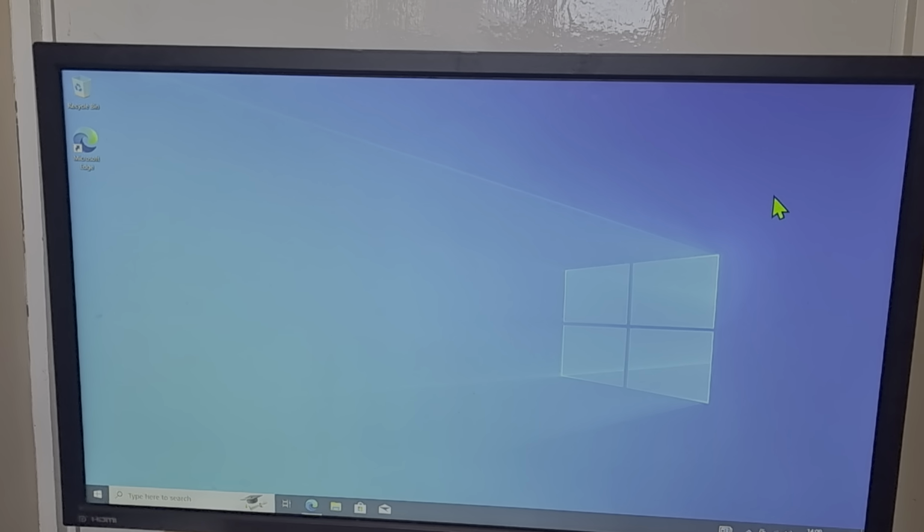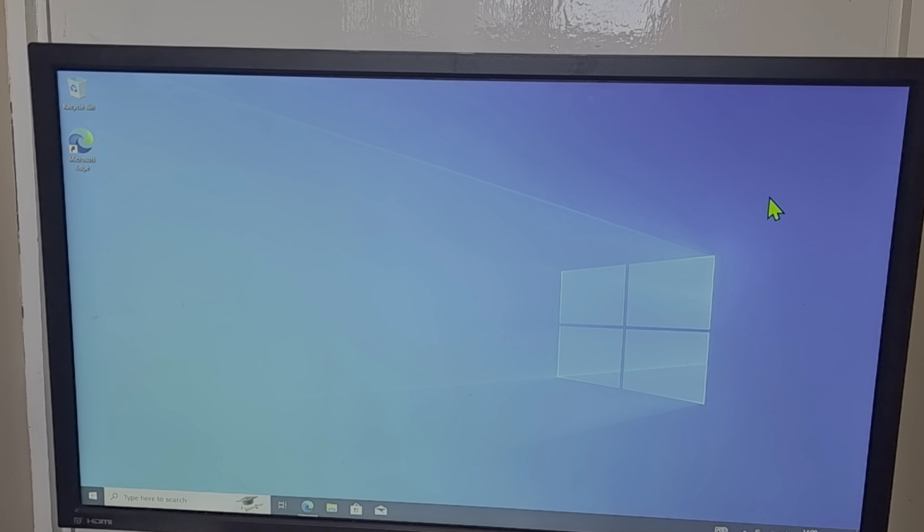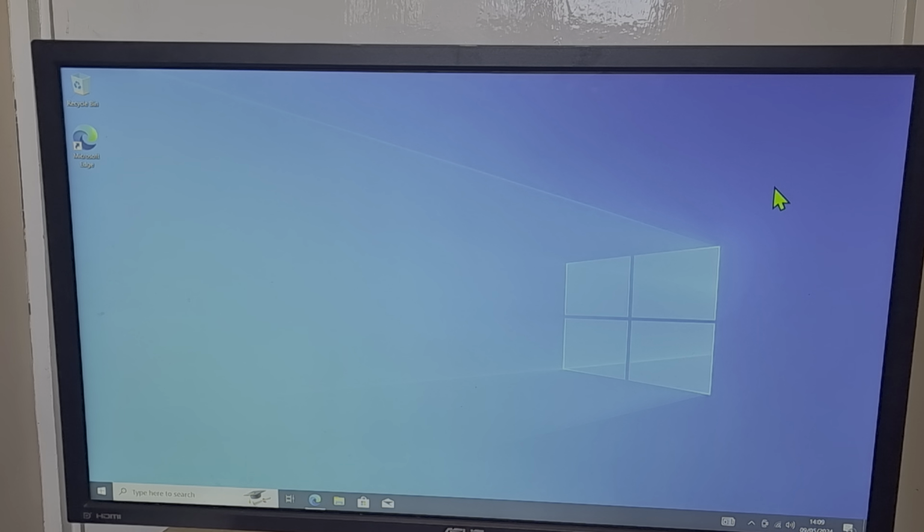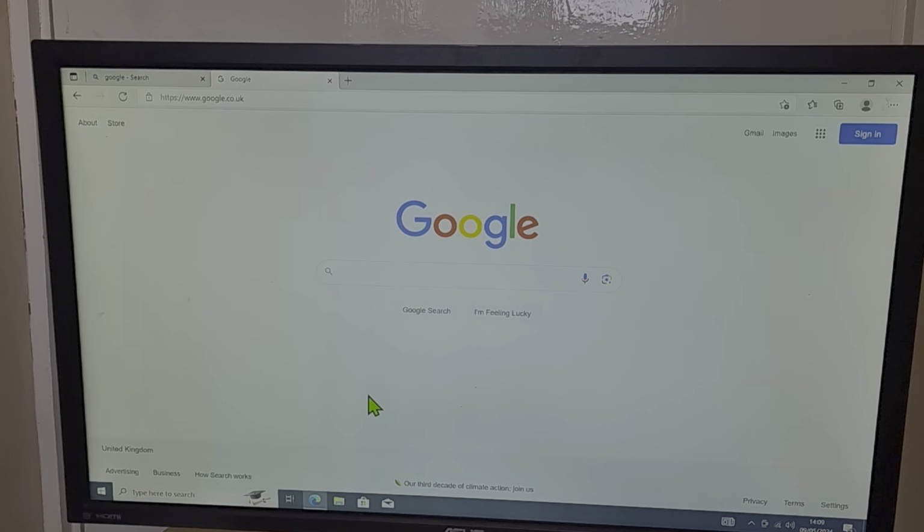How to install Windows 10 or 11. First of all, you need installation media. If you don't have this, you need to download it.